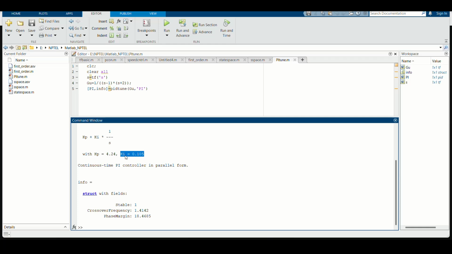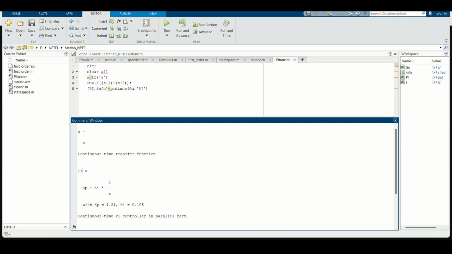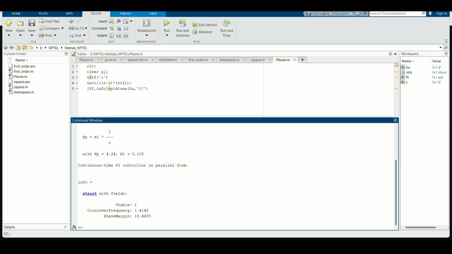So in this way you can get the base value of your Kp and Ki and then further tune it to get a better desired performance. Okay, now if you take these Kp and Ki values, which are stored as a transfer function named Pi, so whatever name you write here is where the transfer function of the PI controller is stored, and this will provide you the crossover frequency of 1.4142 and phase margin of 18.4685.